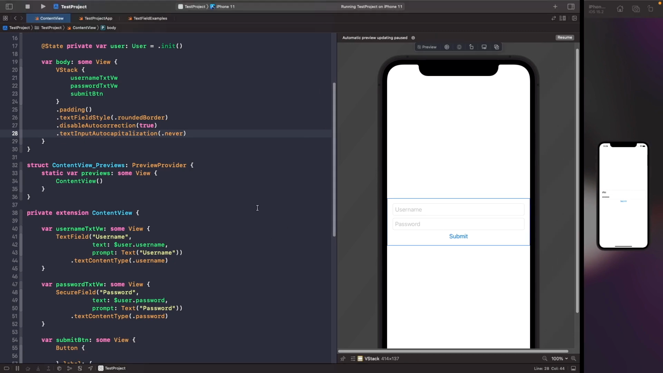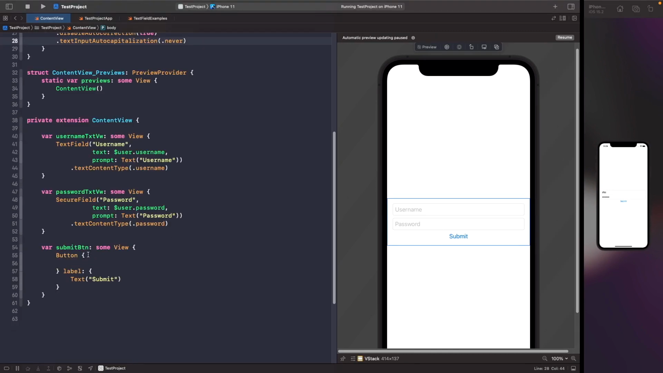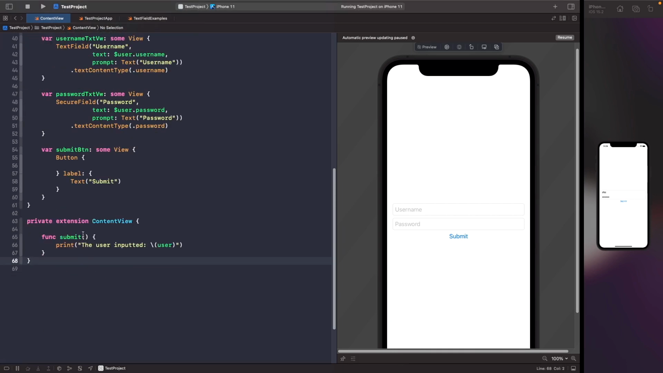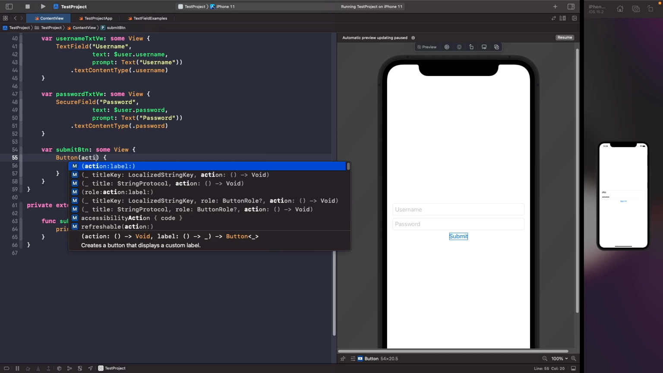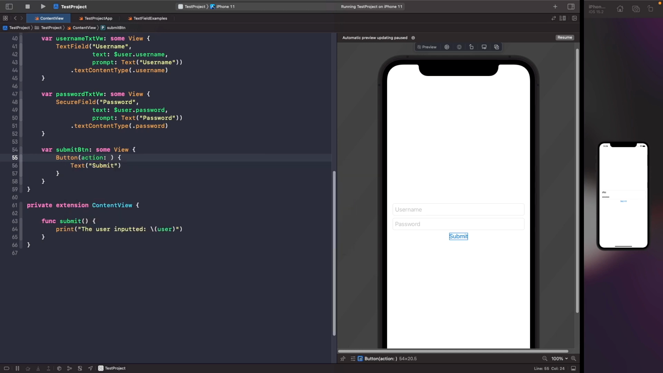So now, in our submit button, we want to create some kind of action or function that actually prints to the console. So let's add this in now. So now we have another private extension with this function called submit. And I'm just going to use this in line in the button. So let's delete this part of the button here, and then we'll add the parentheses, and then we'll type out action. And then for our action, we'll just call submit, like so.